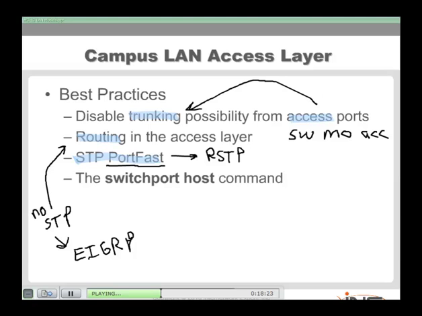You know, something else, the last recommendation we get here from Cisco regarding the LAN access layer is a command that is often overlooked. A pretty nifty command that's often overlooked in Cisco courses. It's this cute little macro command called the switchport host command. Let me go ahead and show you this command and show you what the switchport host command does.